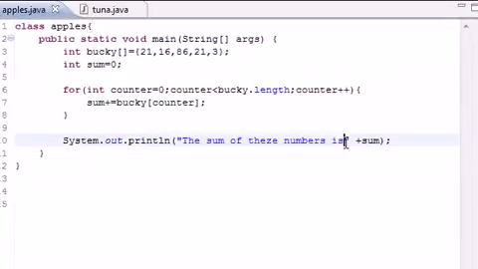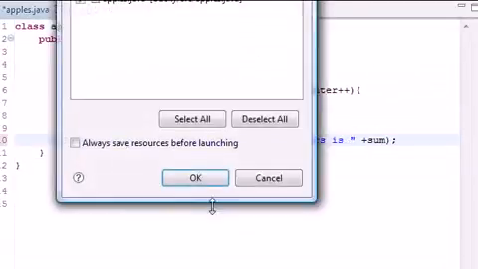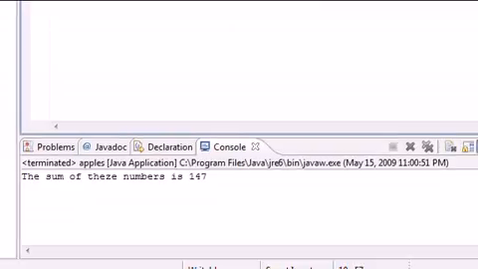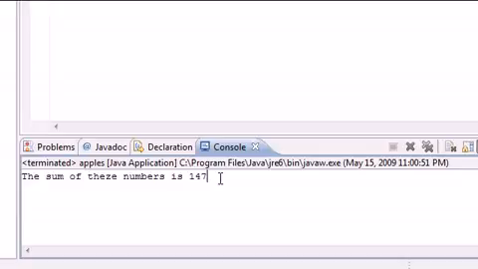It displayed it like that because I forgot to put a space right there. And if I do, it gives us our correct result. The sum of these numbers is 147.